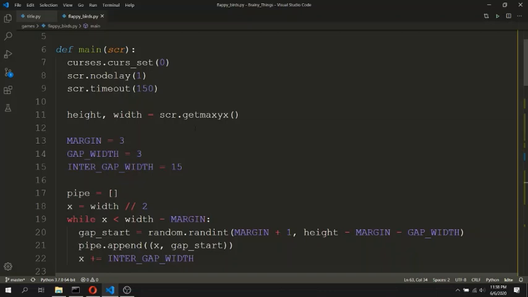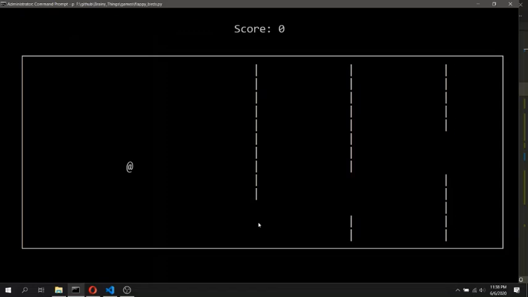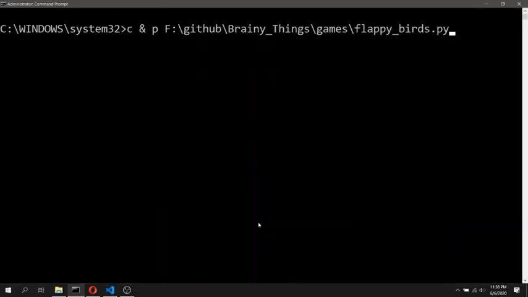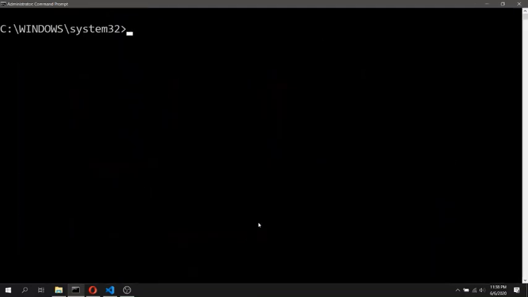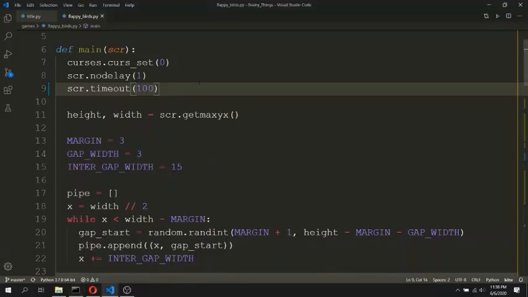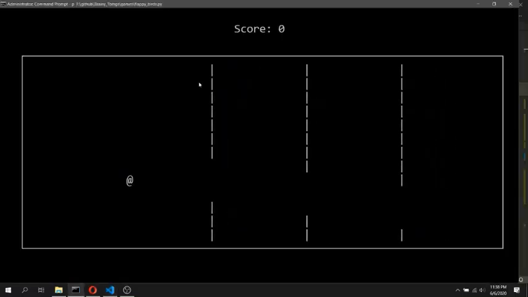We can change the game difficulty of this game by tweaking the value that we are passing in the screen.timeout function. So by passing, let's say, 100 milliseconds, the game will become harder because the game is waiting for a very brief amount of time for the user to press something. And on the other hand, if we increase the timeout interval to 200 milliseconds, it will become slower.